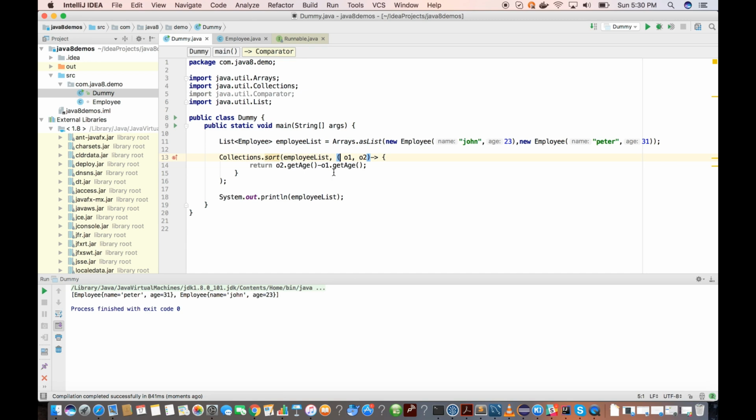So in place of an anonymous inner class, you can also pass a Lambda expression, but your interface must have only one abstract method, or in other words, it should be a functional interface.